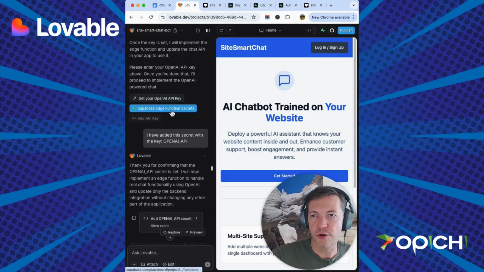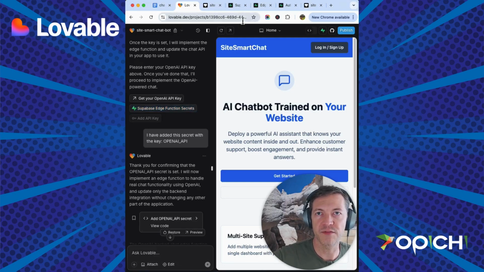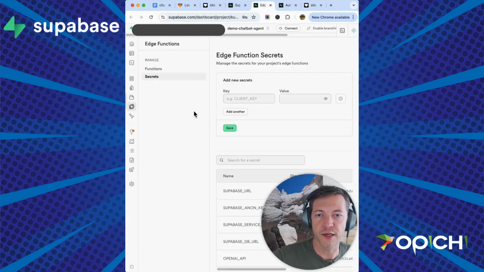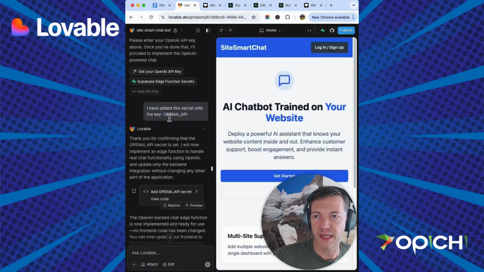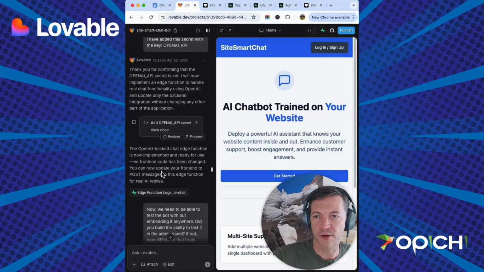So you'll just go ahead and click this edge function secrets prompt that it gives you. It's going to take you over here to the secrets. You will type in whatever you want the secret key to be and paste in your OpenAI API key. And then you will provide that name like I did here, and it will go ahead and configure it to be used.